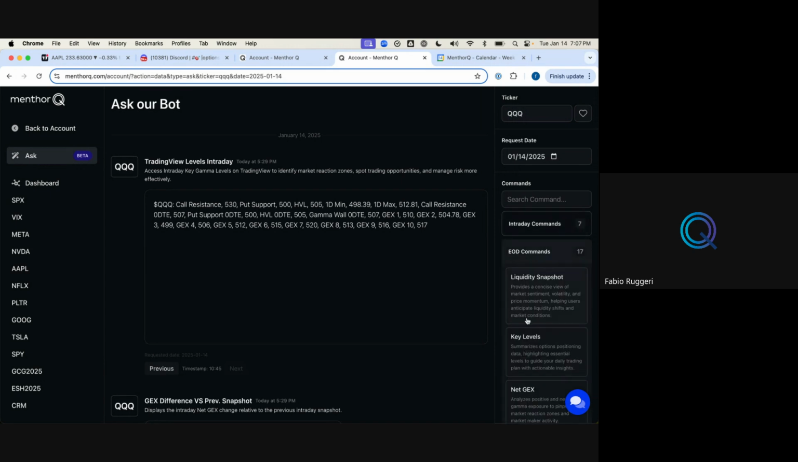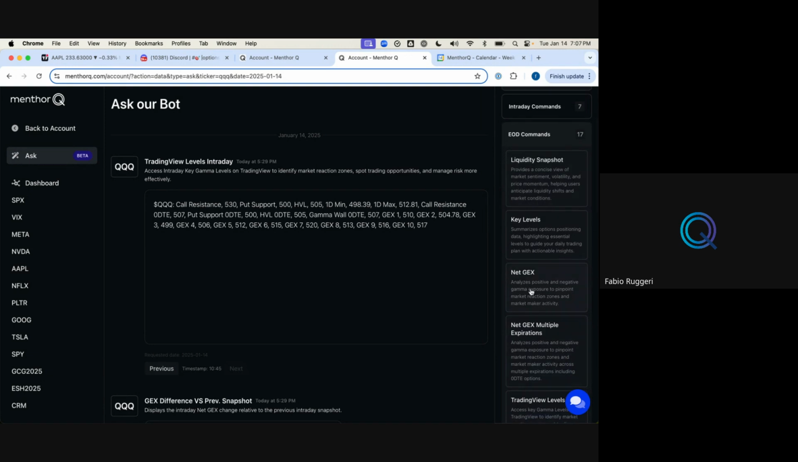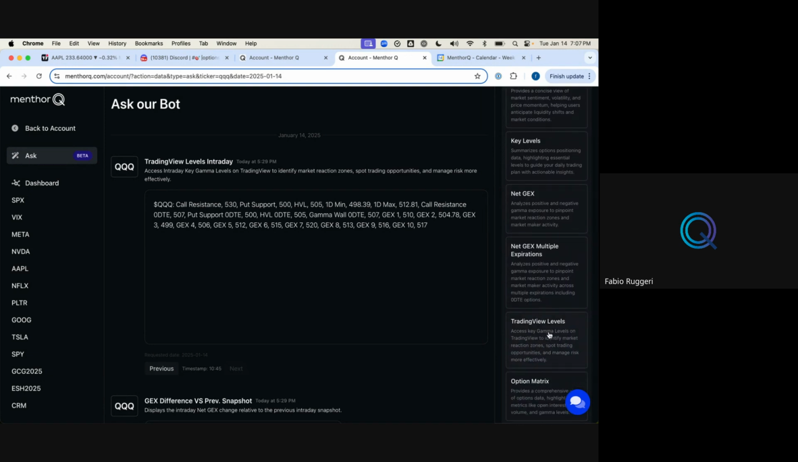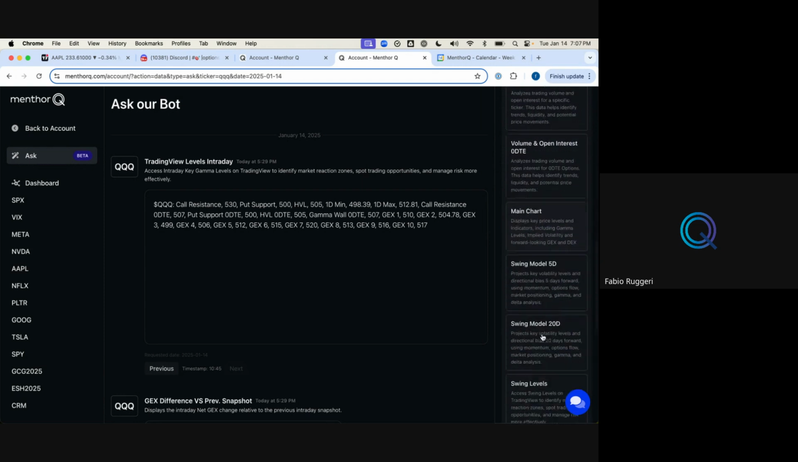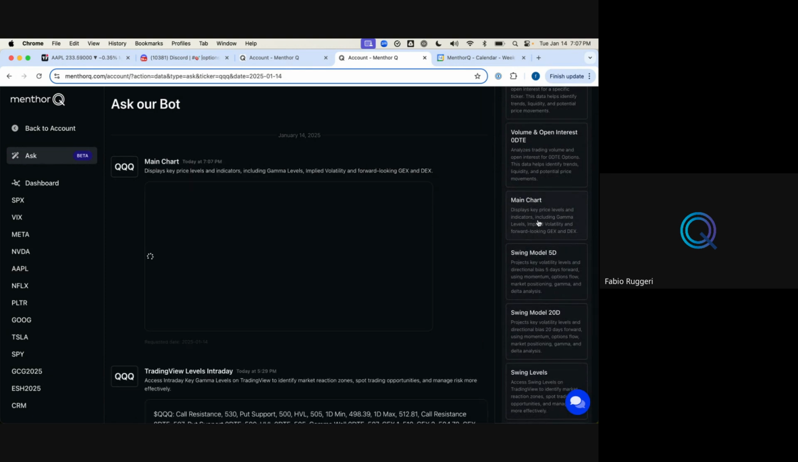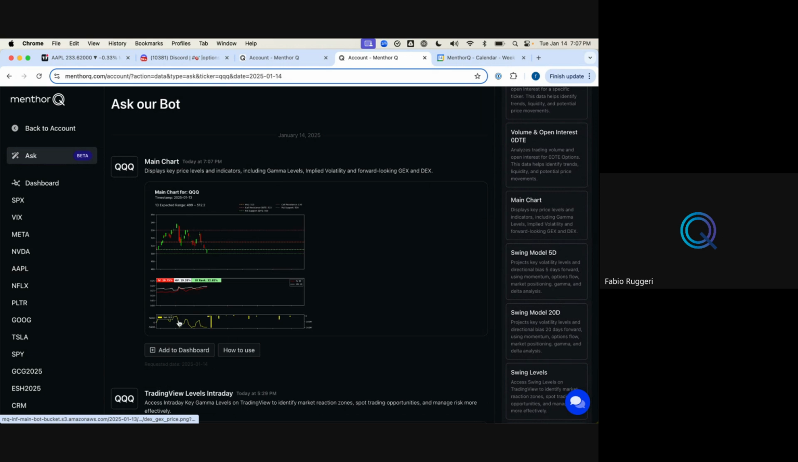So the end of day commands would be all of these. Let's say that you don't have your TradingView levels on your dashboard, or your option matrix on your dashboard, or any of these other tools. You can simply click on it, open it up, and click on add to dashboard, and that will pop it up on your dashboard right here. So every time you open it up, it will be there.